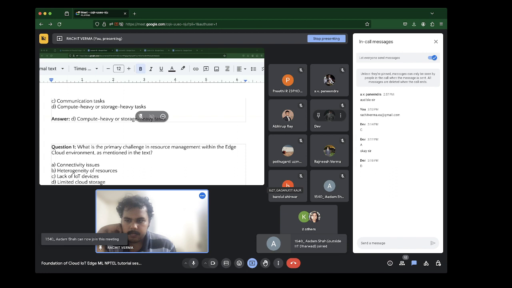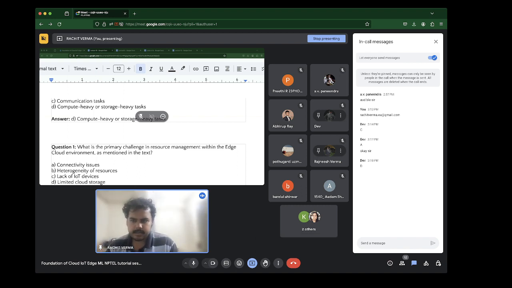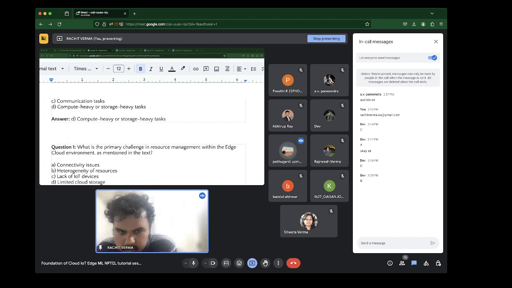So what is the primary challenge in resource management within the edge cloud environment as mentioned in the text? Is it A, connectivity issues, B, heterogeneity of resources, C, lack of IoT devices, or D, limited cloud storage? So you can see this as multi-correct also, but I think single correct would be more appropriate. Okay, Dev has said B. Any other responses? B, sir. B? Okay.